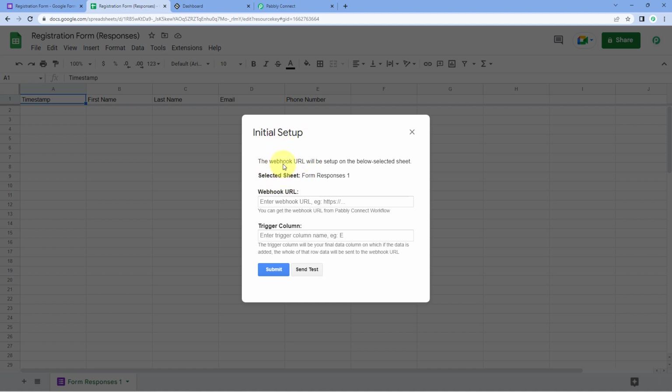And here in selected sheet, it is most likely possible that in your Google spreadsheet, you may have created multiple sheets. So out of all of them, from which sheet new data you want to send to Pabbly Connect. Here in this Google spreadsheet, we have only one sheet named Form Responses 1, and we want to send the form submission data, the form responses which are added over here, to Pabbly Connect. So we are going to select that particular sheet over here.